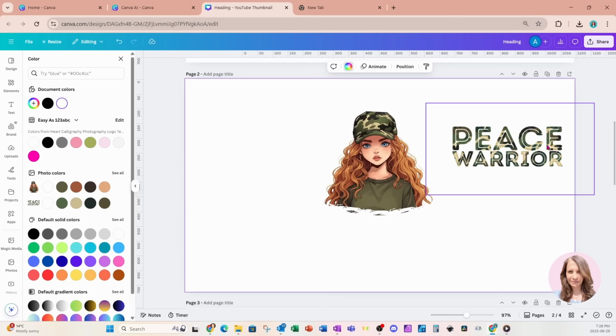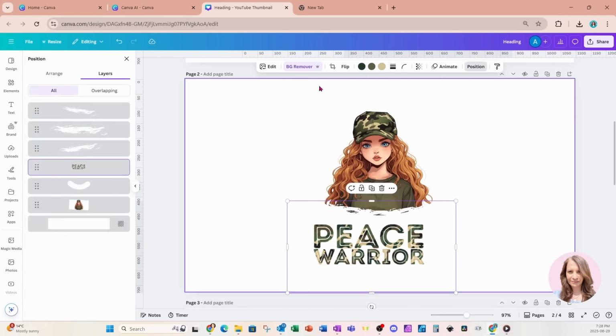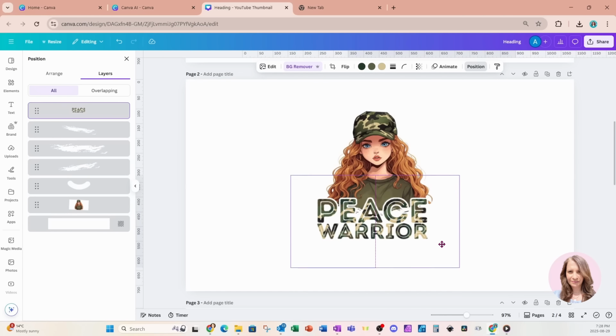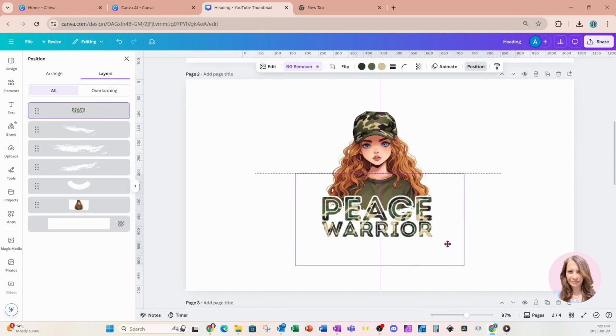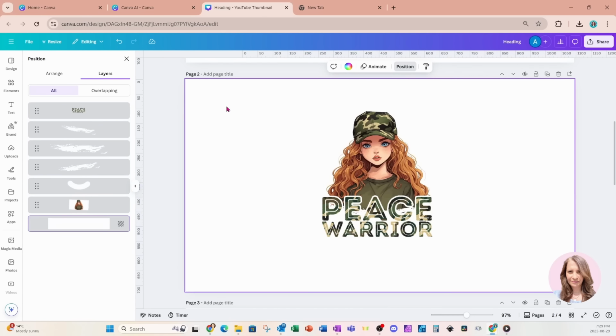All right, it's time for us to put our text back on our image. So I'm going to grab it, and let's go to position and layers. I'm just going to bring my text all the way to the top so that we can place it right on top of our Peace Warrior. So this is about it.